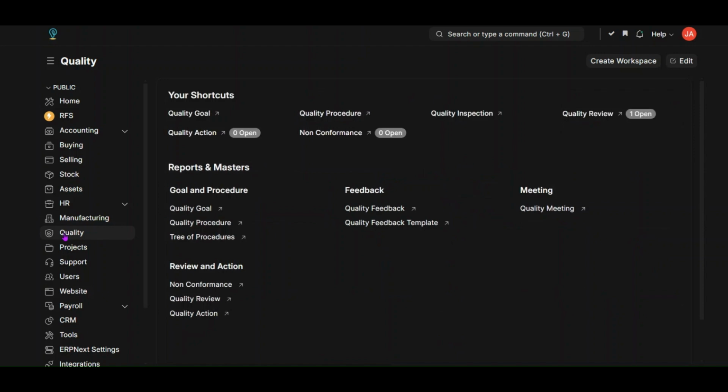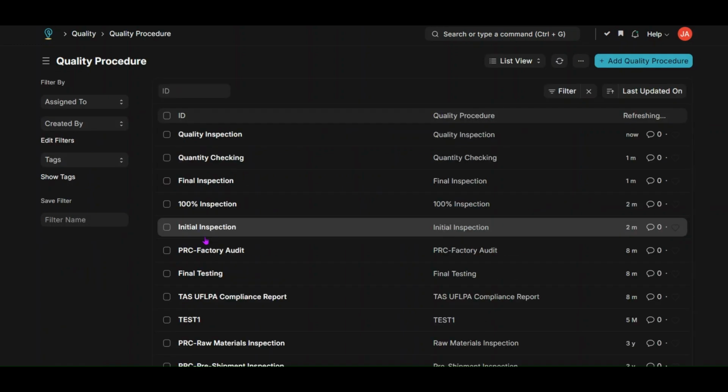Now, within the Quality module, we're going to focus on creating a tree of procedures. This feature helps you outline and visualize your quality assurance processes in a structured manner. In the Quality module, locate the tree of procedures and click on it. This is where we will create our root procedure.